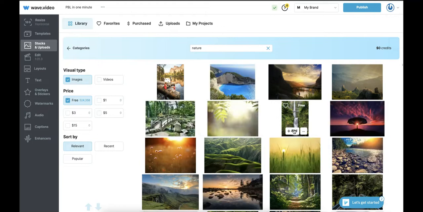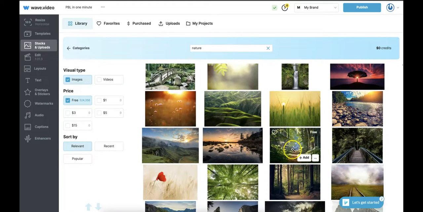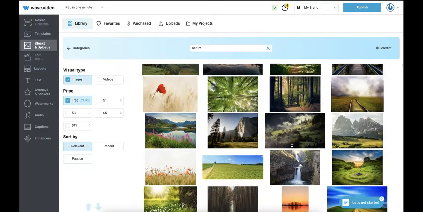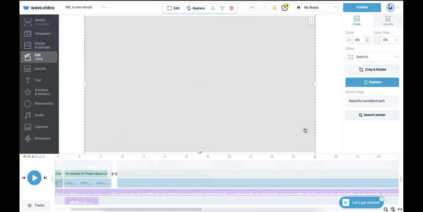Nature. Look, they already have nature. So this is a cool one for trails. Oh, I like that one better. It's a little more real looking. Let's see if there's anything better. I'm going to go with this one.